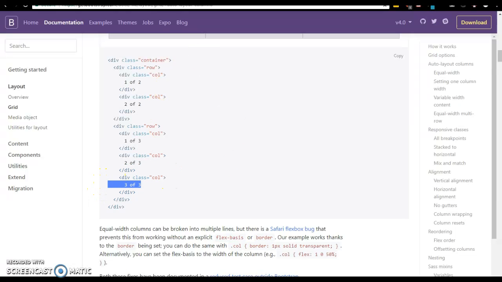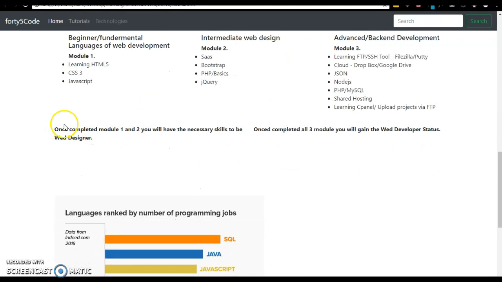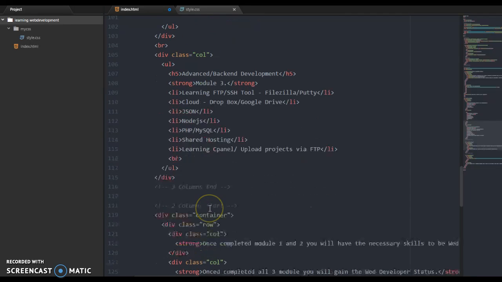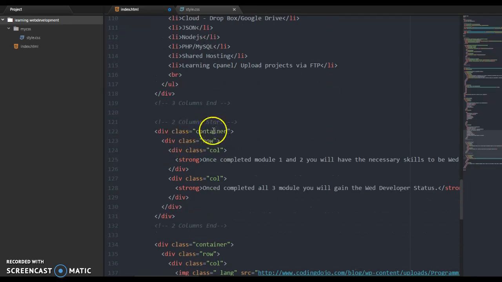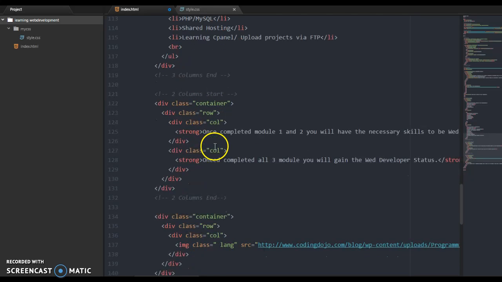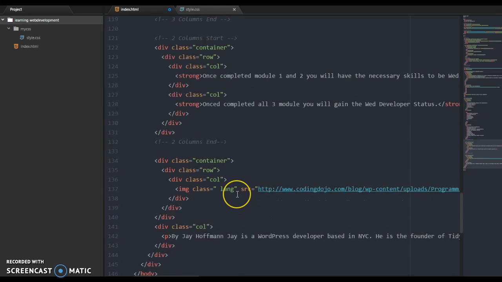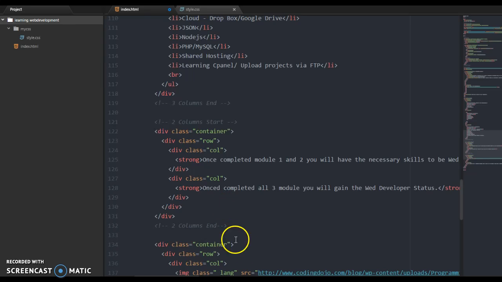And same as with column 2, which I put these in 2 columns, referencing module 1 and 2, and this one referencing 3. Have a look in there. So I did another 2 columns. The column starts here. Again, container, row, column. I write text in there, and then in the second column the text in there. And I'm currently working on these 2 columns here. Alright, enough of columns.